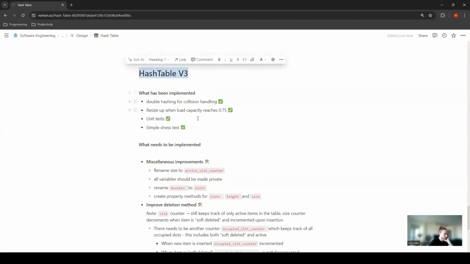Currently going to do V3. So what has been implemented? So double hashing for collision handling, then resizing the hash table when the load capacity reaches 0.75. So I think I can play around with this value. I added some initial unit tests and also initial stress test.